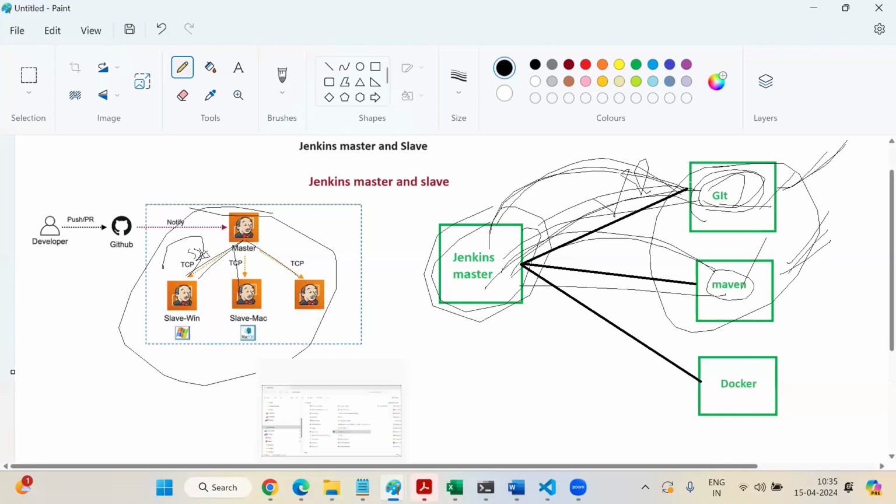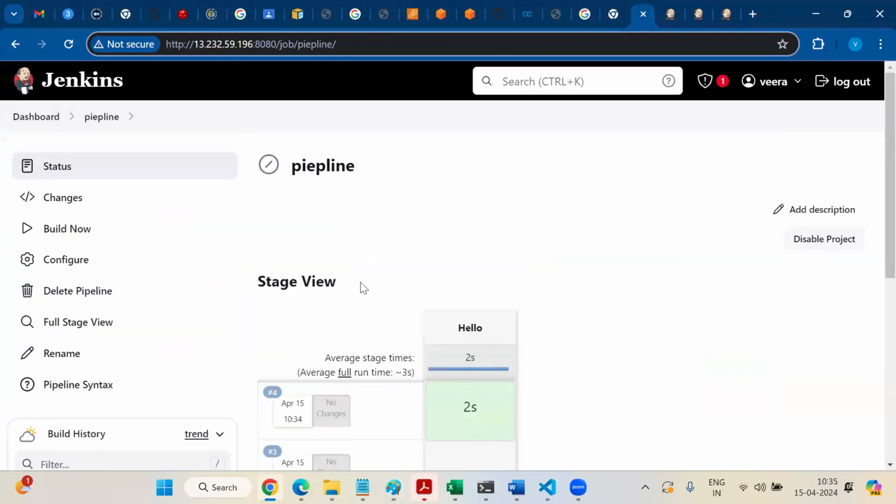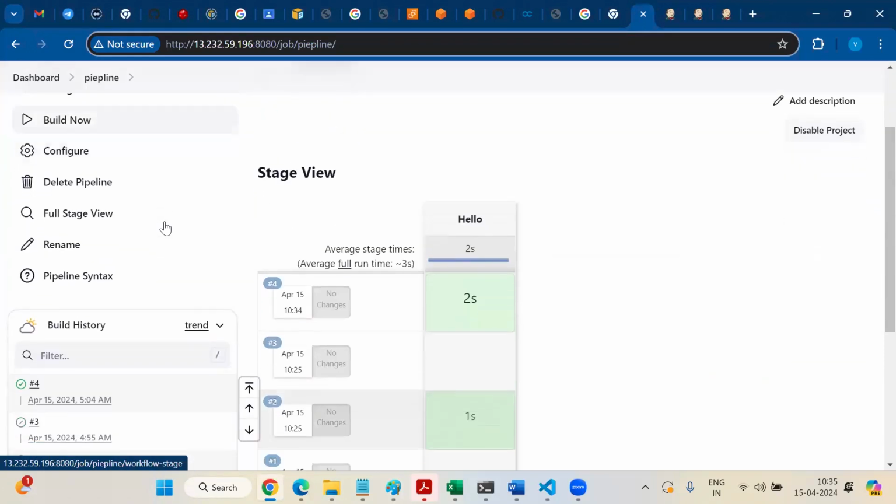Master only. See, example: this is my master. I'm able to see my pipeline. In your case, how many pipelines will come? 2. One is for Maven, one is for Git. This is master and slave, a tricky concept in Jenkins. This one only; the remaining are all very easy.